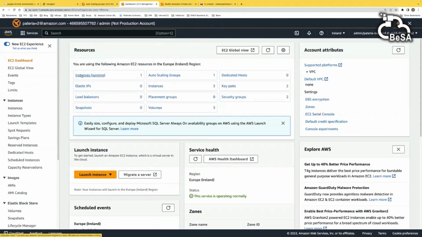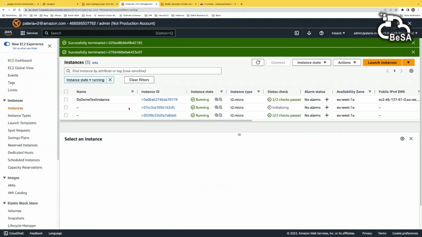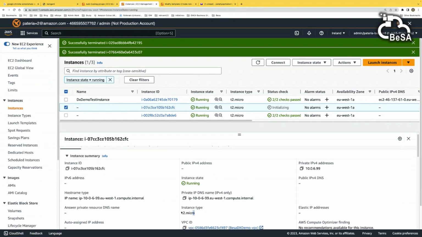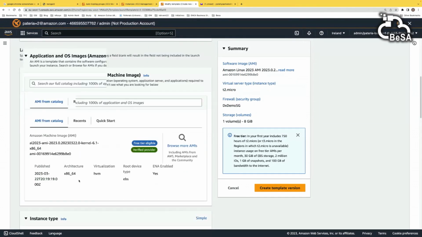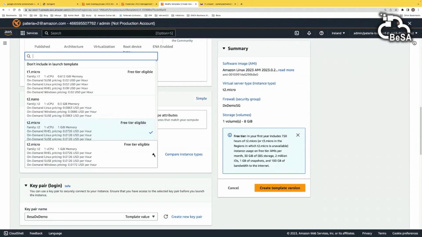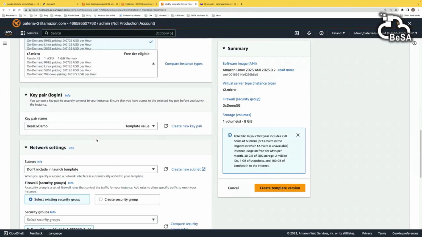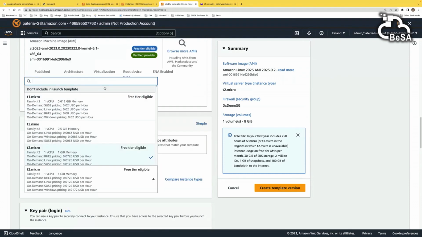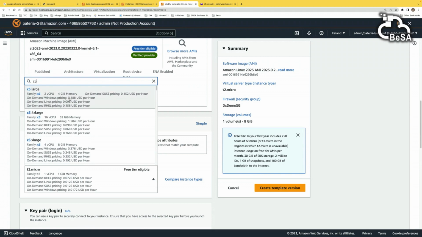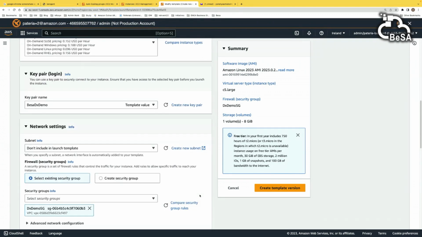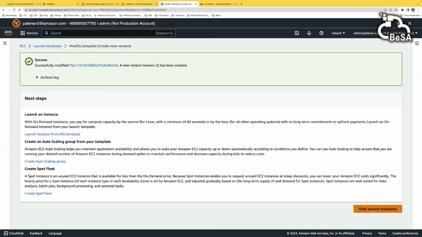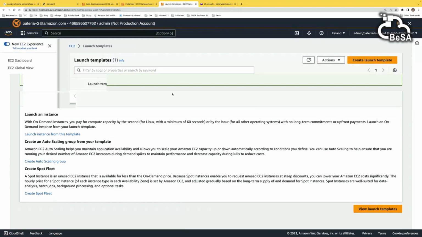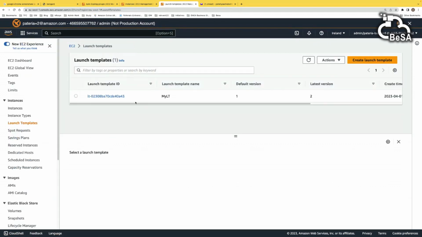So here, if you see, the new instance is of type T2 micro, right? So suppose the requirement changed and you want a bigger instance, right? So you can go here, you can change it to a different one, maybe C5 large, right? So going forward, if you use this launch template, it will launch the instance in that particular family.